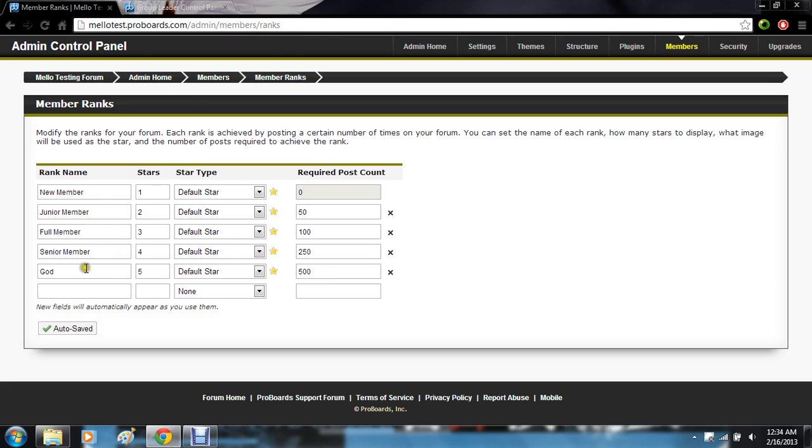And you can change the title. Instead of saying God, you can say ruler. Instead of senior member, you can be like captain, lieutenant. It depends on the theme of your site and what you want it to be. And you can add more, and the more that you add, more spaces will show up for you to use.